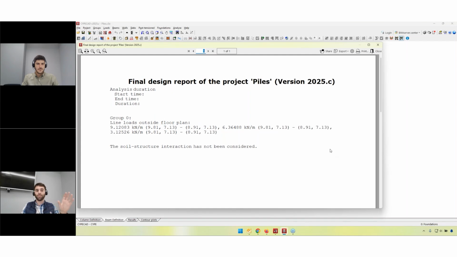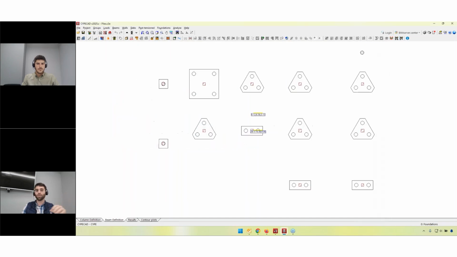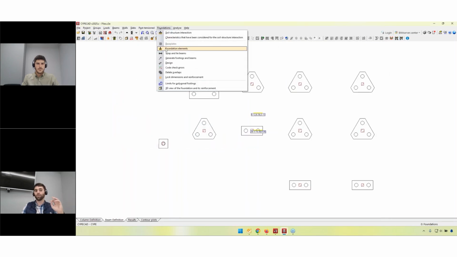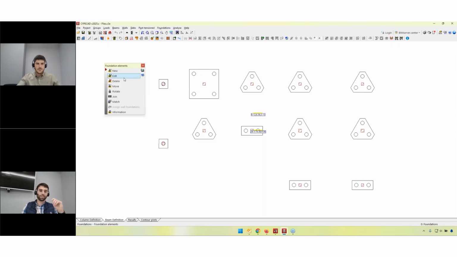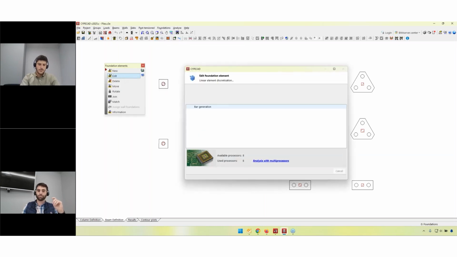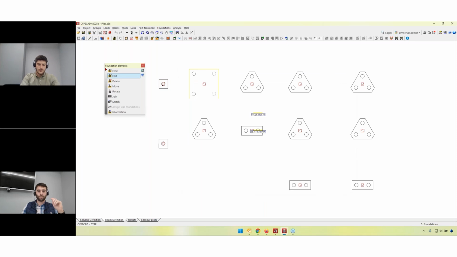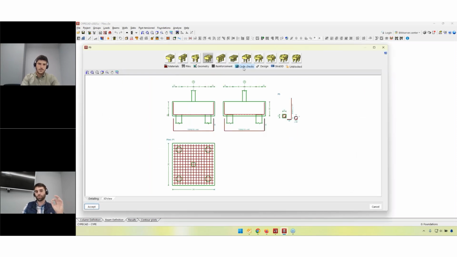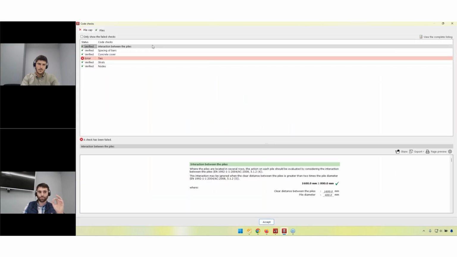Okay, for now it's saying the soil structure interaction has not been considered because I deselected the check mark, and it doesn't seem like there has been a problem in the calculation. So I can continue and see what loads have arrived at my foundations. Go for foundation elements, edit. Now we go back to the same verification we were checking in code checks. Now we see, okay, I have some verified checks and a small error. We will continue afterwards to see why this is.